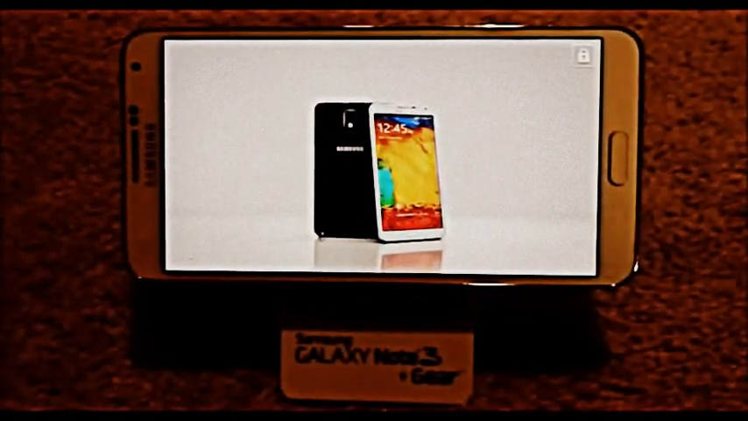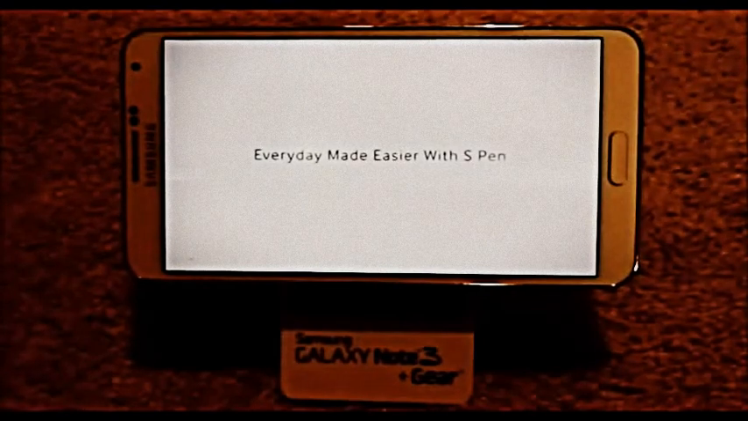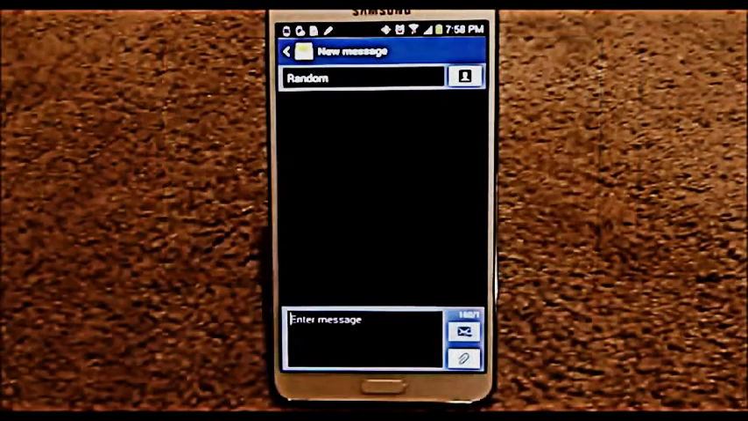So that's perfect for kids or anybody who keeps on touching buttons when they watch a movie. So this one I think is crazy cool.